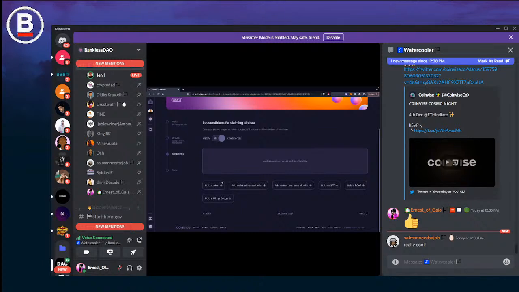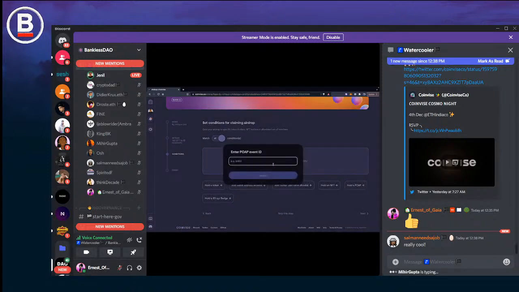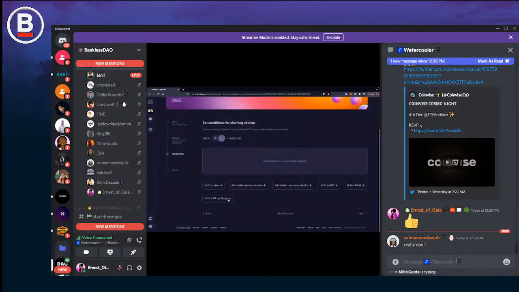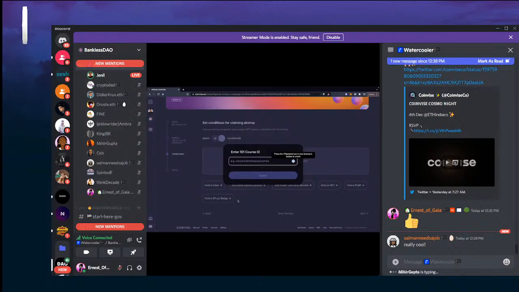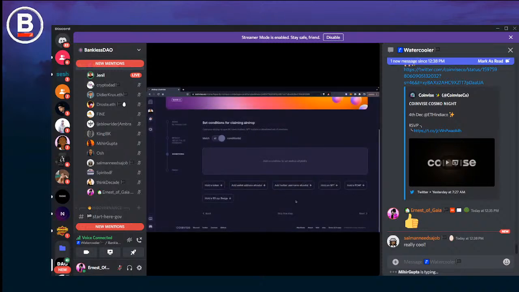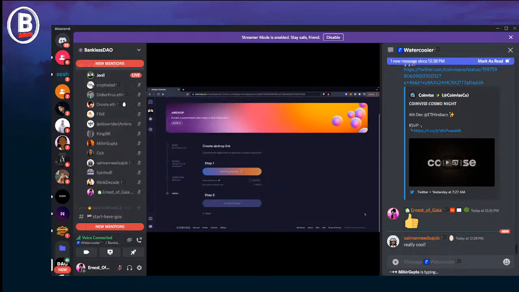So right now we have hold a token, hold an NFT. So if you want to NFT gate your airdrop, Twitter allow list, or just an address allow list, you can even do hold a POAP. So you can just put in the POAP ID and it will automatically fetch the POAP directly. You can get the 101.xyz, which is an education platform. You can put in the course ID and you can get the airdrop with that. I'm going to skip this step for now, and I'm going to show you what the page actually looks like. But let's create this for now.